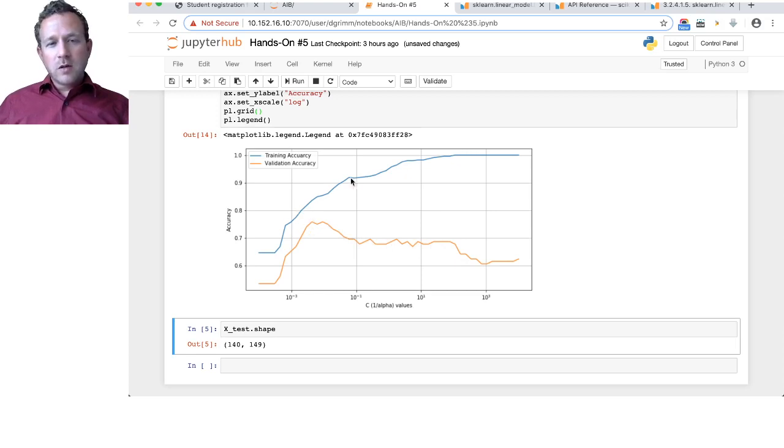So the more complex the model gets, the better it gets on the training data, the worse it gets on the validation data. And this is something that we have to avoid. So when we select our model to reach perfect performance on our training data, we will have a much worse performance on our validation data.